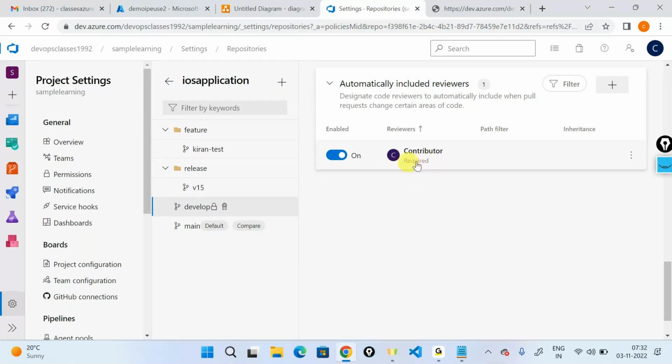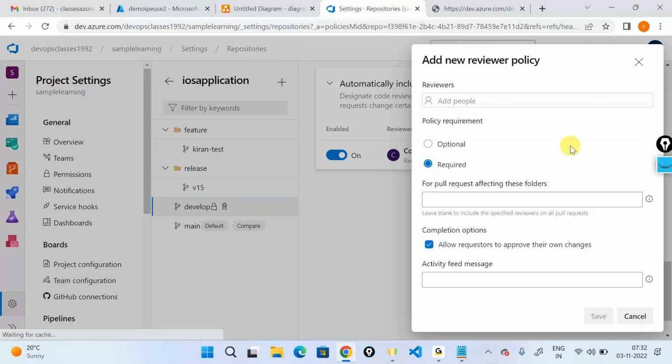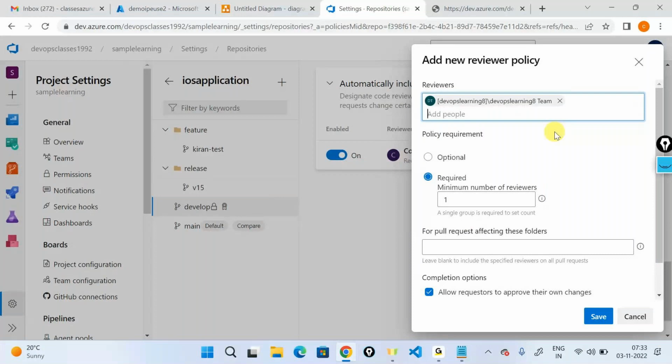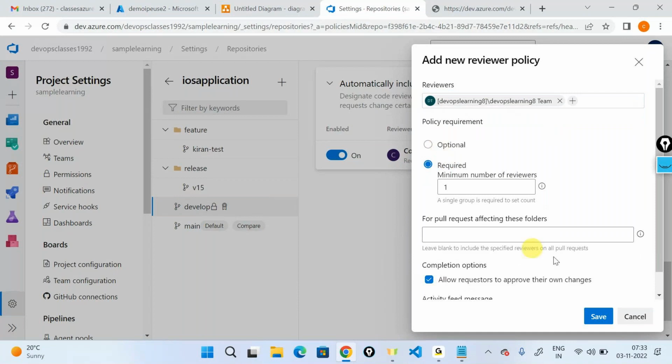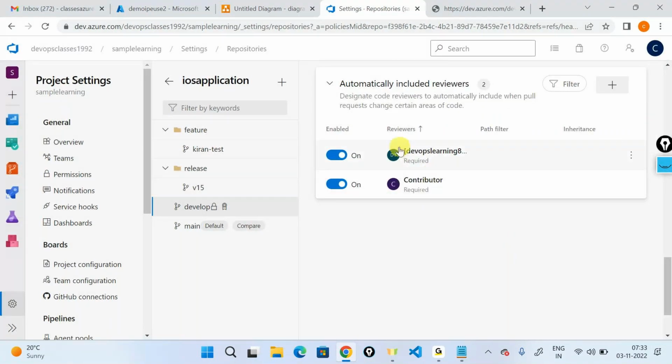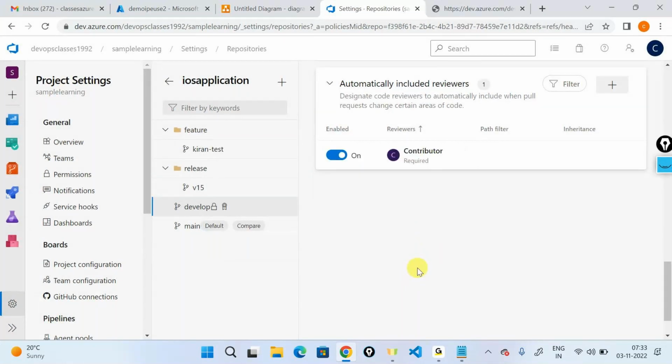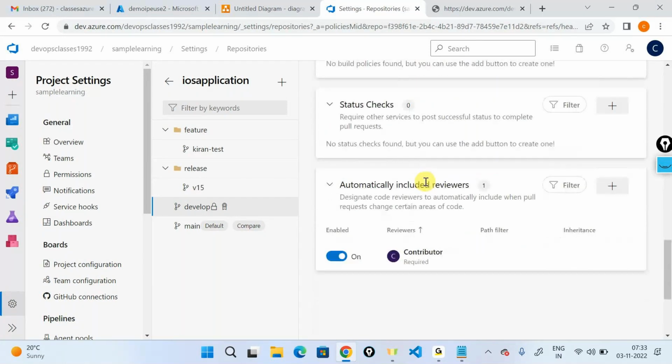If you add one more reviewer, with some name here, you can make this an optional reviewer or a required reviewer. If it's a required reviewer and you save it, now your pull request should be approved by both of them. Both of them are required. So it depends upon who's a required reviewer and who's not, and you can add multiple required reviewers here. Does it answer your question? Yes, sir, got it, sir. Thank you. Any more questions, guys?